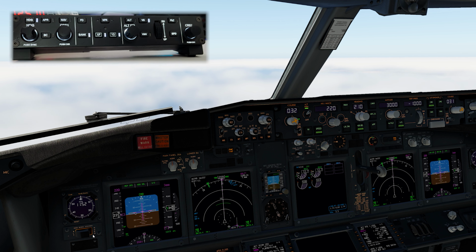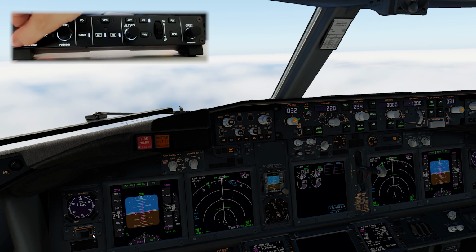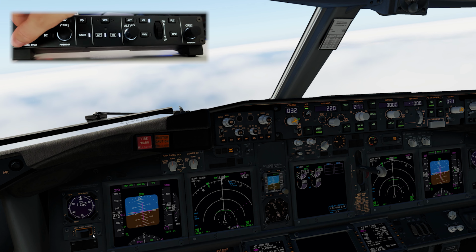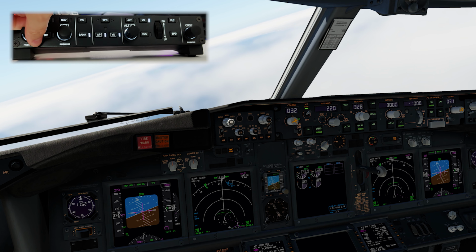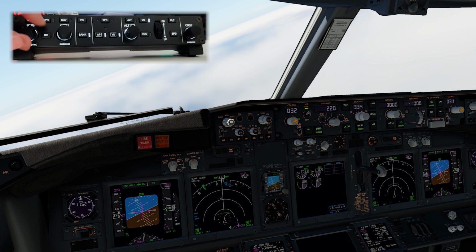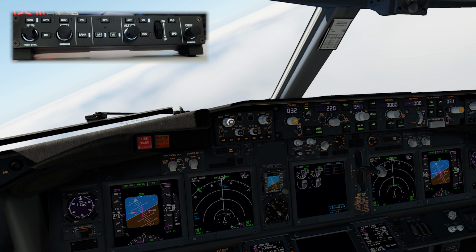We're in heading select already, so if I just rotate the heading to vector me on base leg, you can see the functionality works really nicely. If I move it slowly, it moves slowly. If I move it quickly, it'll move at the same pace at which I'm inputting it on the panel, which is really nice to see.